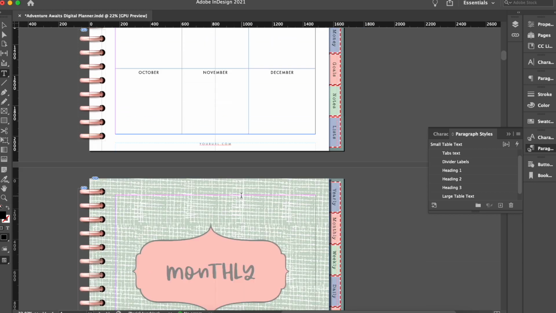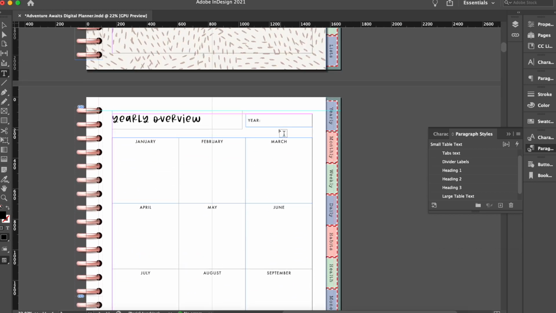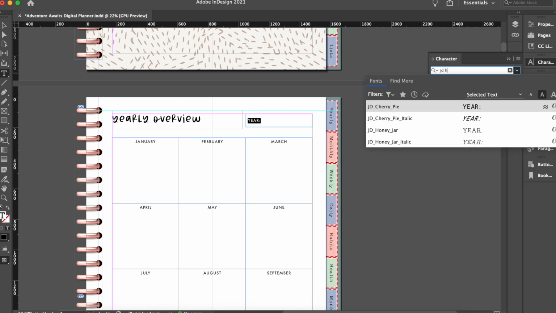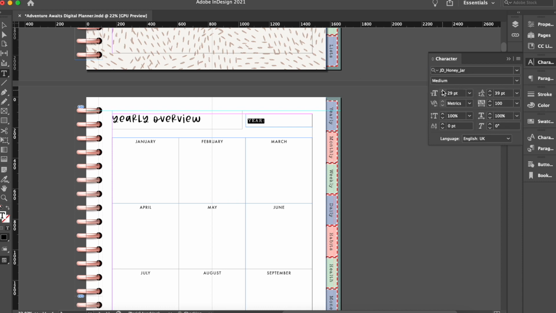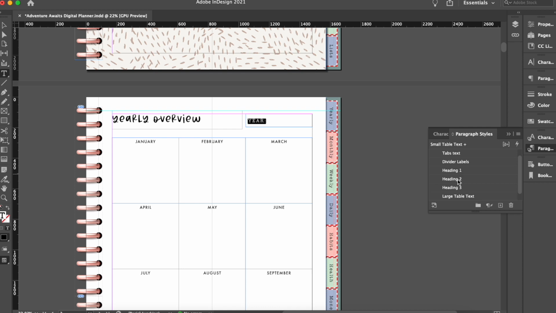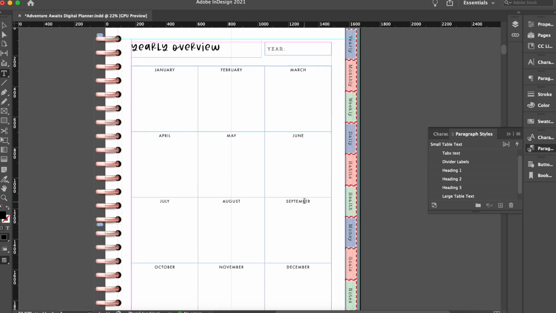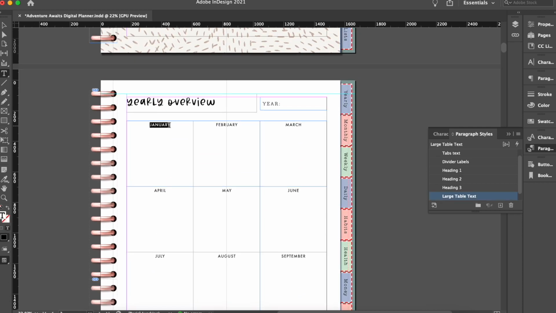So very, very cool. When you've got all of your elements ready to go, it's quite easy to start updating everything. I'm going to do the same here for year. So I'm going to change this to the JD Honey Jar, and we're going to increase the size. Let's go down perhaps a little bit. Fantastic. And then go to paragraph styles and go ahead and update that as well. And then let's go and update this one.